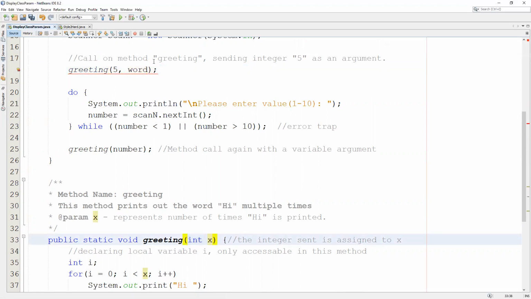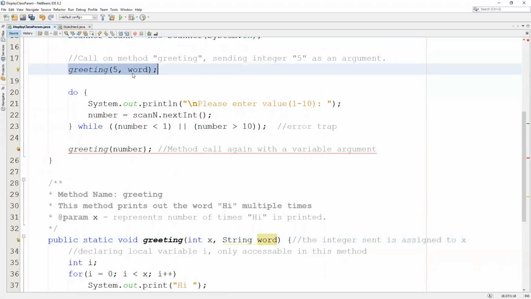So I need to change my parameters if I would like to accept this word. Okay, not only am I accepting an integer, but I am also accepting a string, which you can call whatever you want. You can even call it the same variable. Okay, so now Java is no longer angry up here because I am sending an integer, which will be placed inside of x, and I am sending a word, which will be placed inside of this variable, which I also called word.